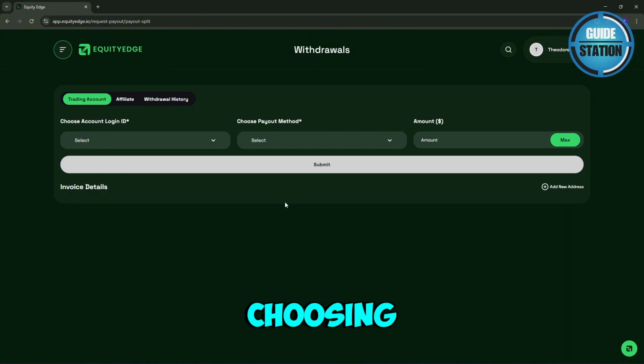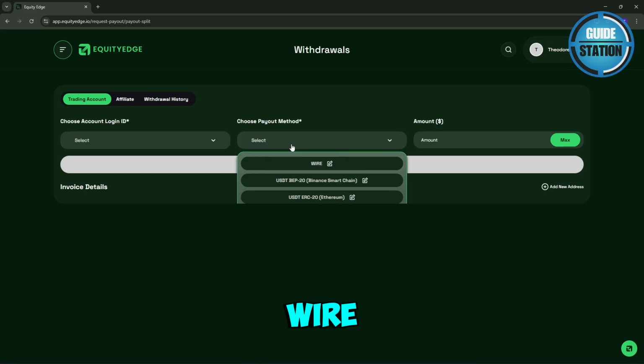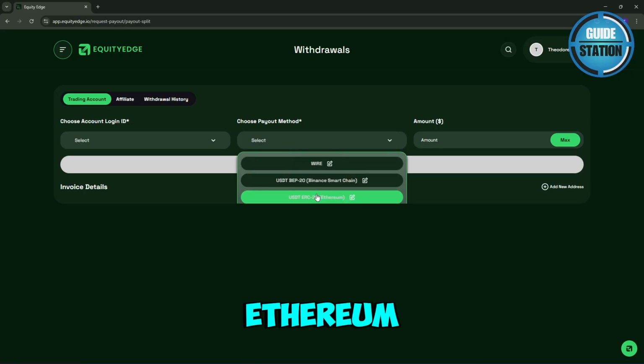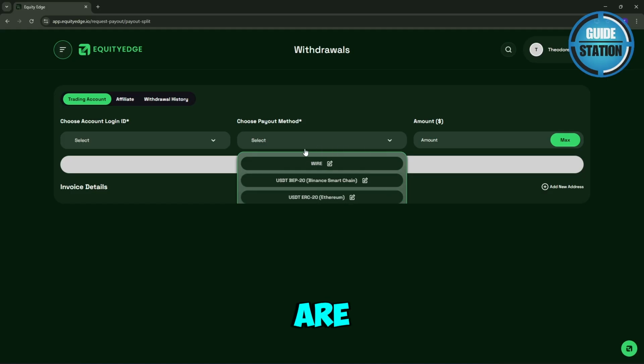Now, start by choosing your account login ID. Just click the drop down and select the account you want to withdraw from. Then pick your payout method. You'll see several options like wire transfer, Binance Smart Chain, Ethereum. Depending on the network you want to use, those are the options that will actually appear here.